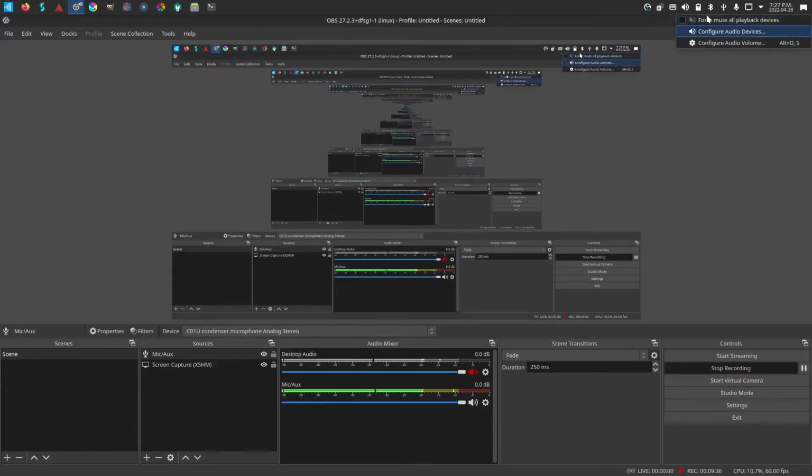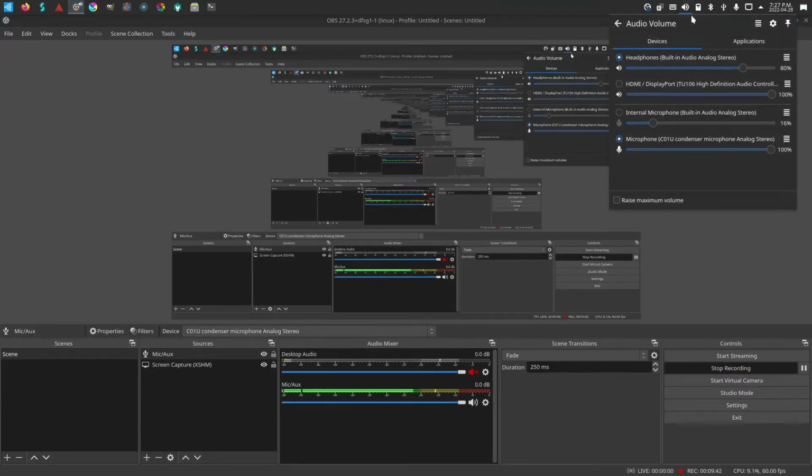If you have any issues with your audio, go up here to the little speaker, right click and go to configure audio devices, and you can configure your audio volume. If you left click, you can make sure that you have the correct settings set here. So your microphone, internal microphone again. Where do you want to hear the sound from? Your headphones or your stereo, whatever you have set up at the time. So when I go to configure audio, that's a right click, and I'm going to go to configure audio devices.